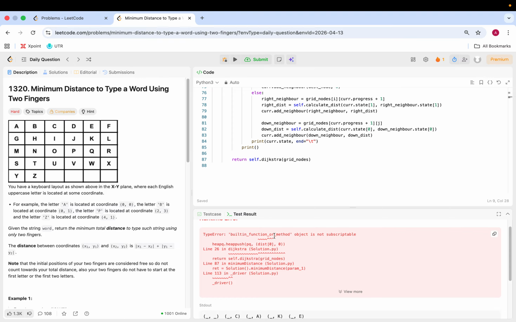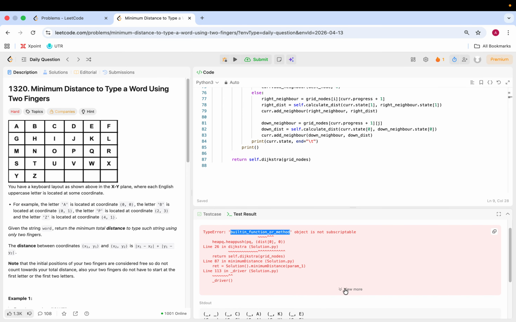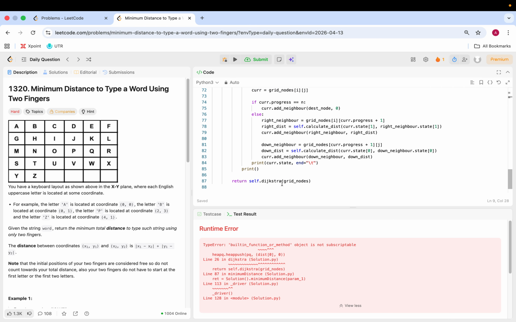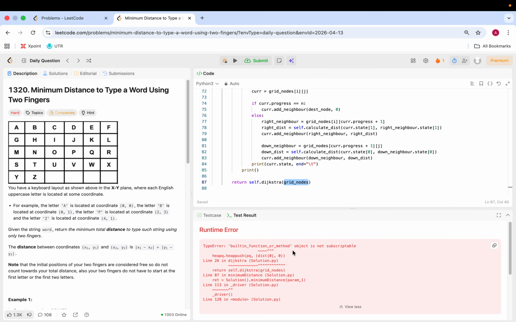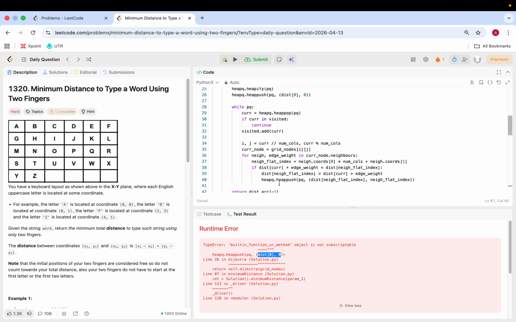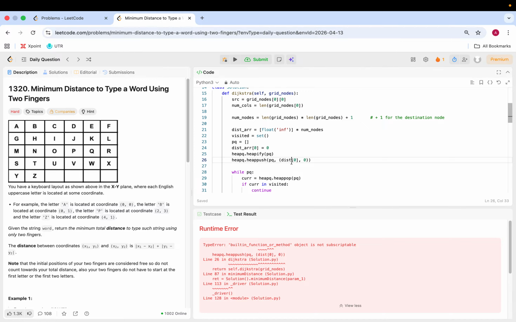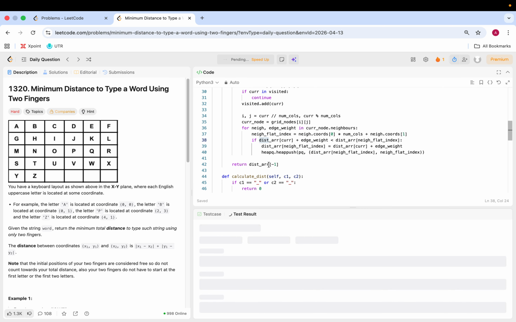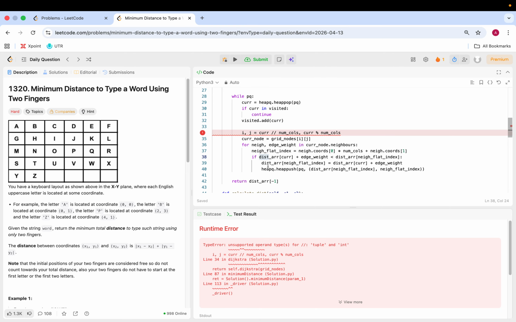What do you mean? Built-in function or method object is not subscriptable. When did I try to subscript it? Oh, must have done something weird. How many times did I write dist by itself? 1, 2, 3, 4, 5. I should say dist array. Crap.